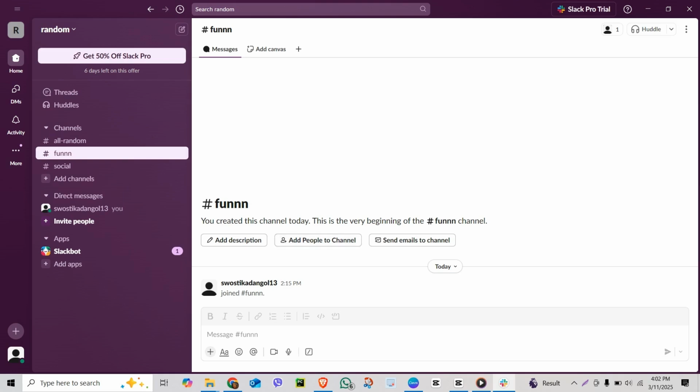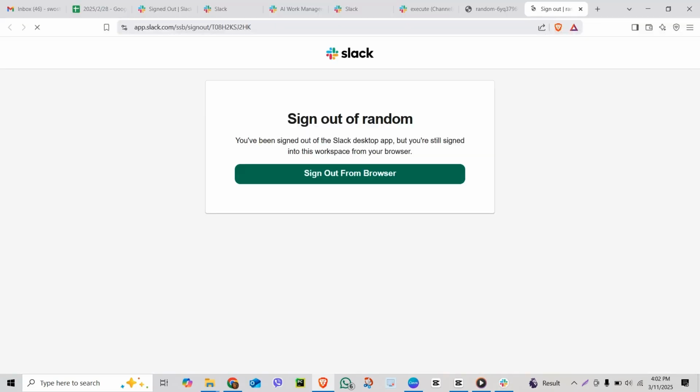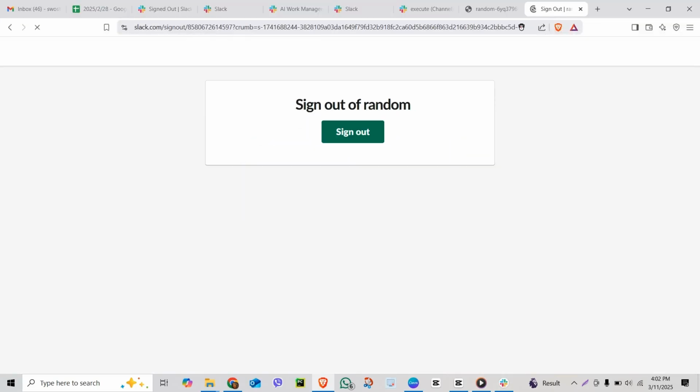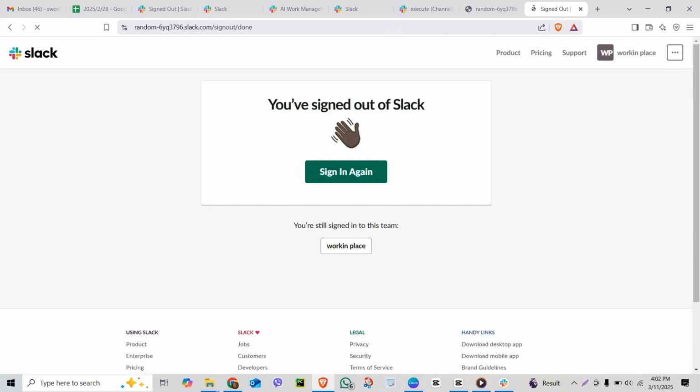Click on your profile picture at the bottom right corner. Scroll down and select sign out of your workspace. A pop-up will ask you to confirm. Click sign out. Boom, you are now logged out from this workspace without affecting other devices.